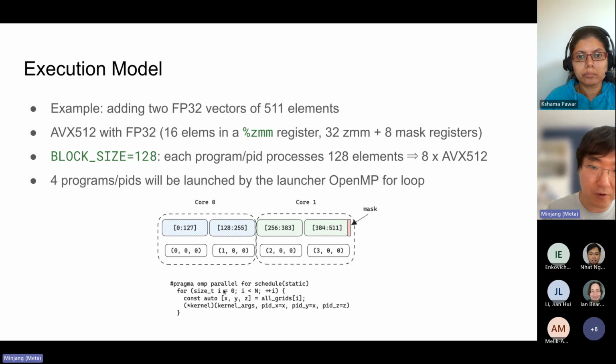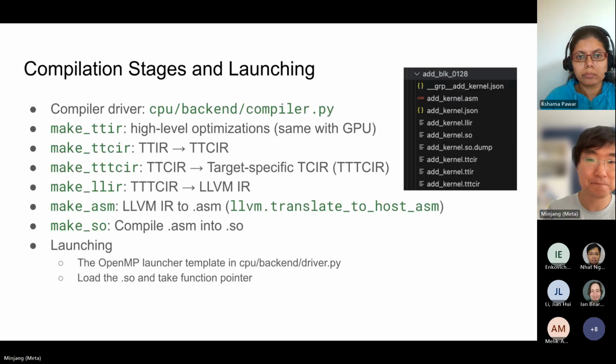So this is our overall execution diagram. The entire vector is divided up into widths of 128, and this is spread across the OpenMP for loop. So yeah, that's the recap of our execution model.